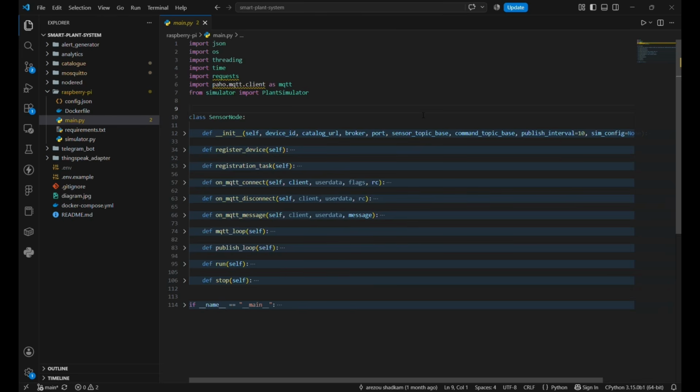The file imports the required libraries. JSON is used to encode and decode messages as well as read the configuration file. OS is used to read environment variables, threading allows different tasks to run concurrently in separate threads, and time is used for delay and timing operations. The requests library handles HTTP communication with the catalog service, while paho.mqtt manages MQTT communication. Finally, the PlantSimulator class is imported from the simulator module to generate simulated sensor readings.